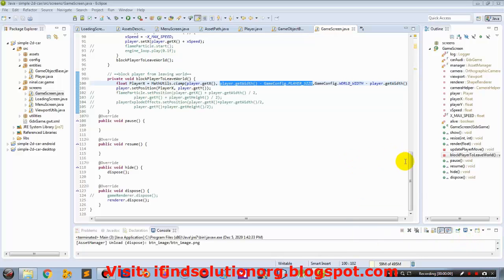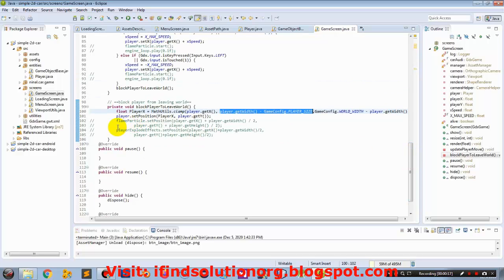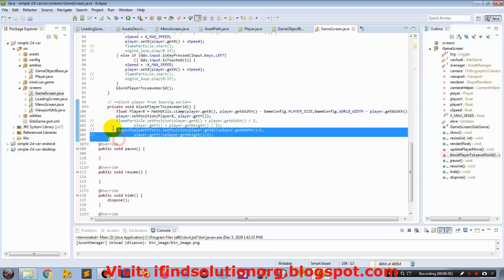So in the previous video we applied a movement for our flare. We can see that our flare will be moved from left to right, and we have also implemented a method to block our flare from leaving our game world. So we have a method right here.